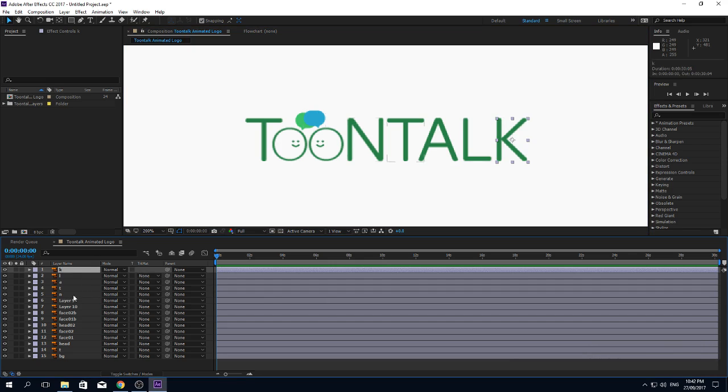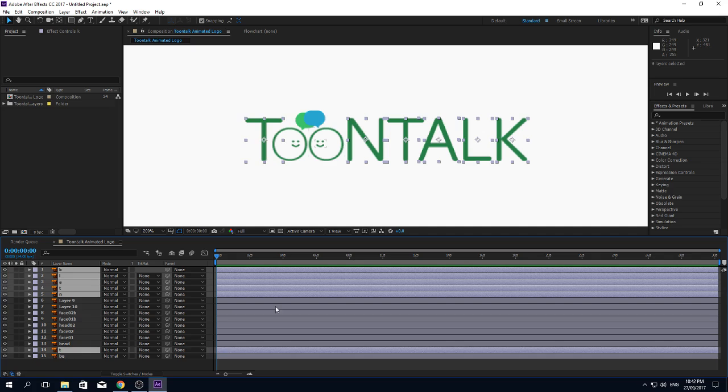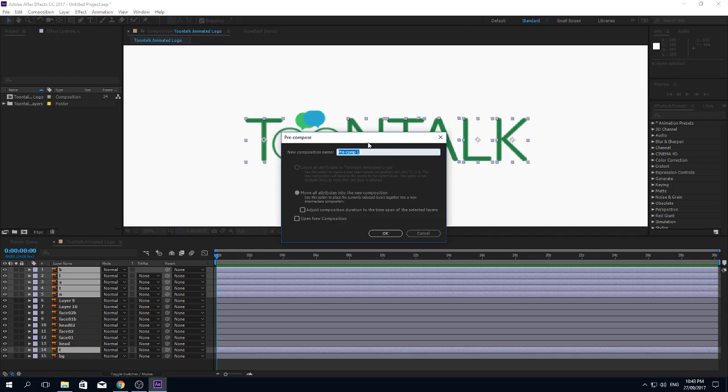For example, I'll select all the text, TNTALK, and then to group is Control Shift C. That means pre-compose. What it does is it creates another composition which serves as their basket or their bin. I'll name it T-Talk.